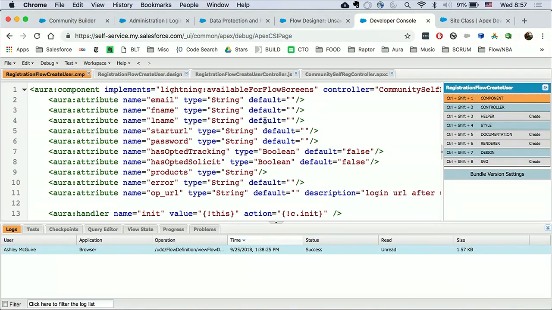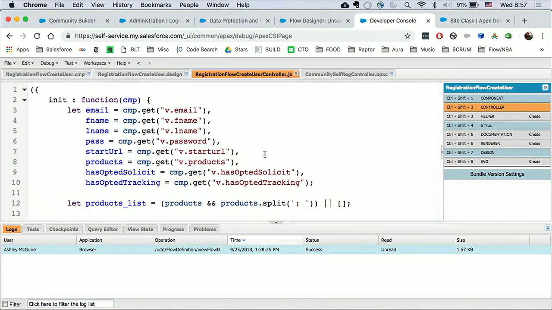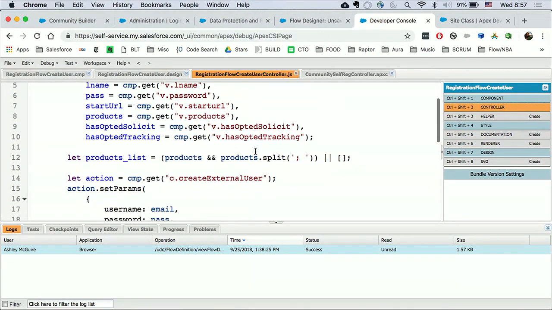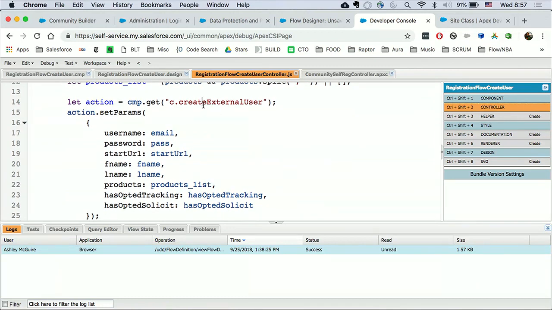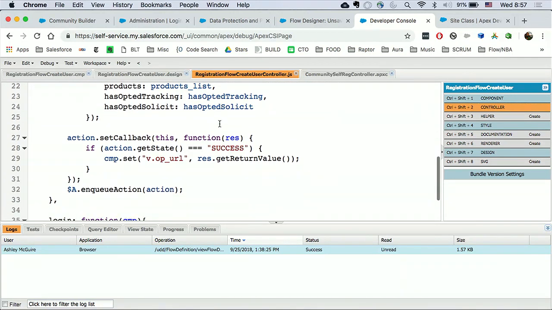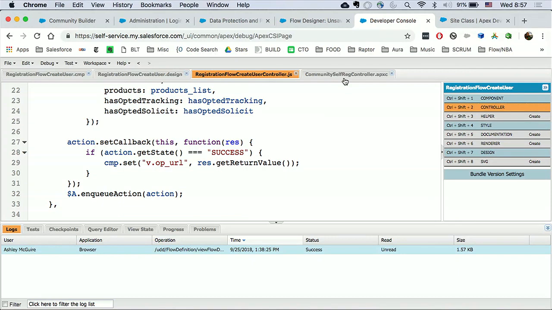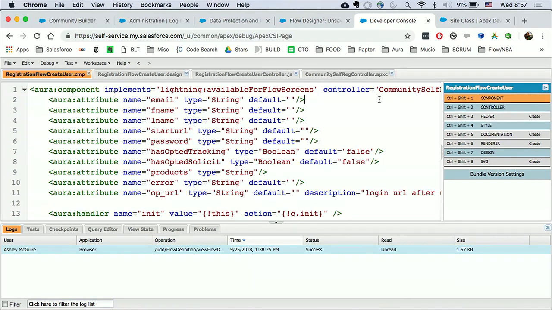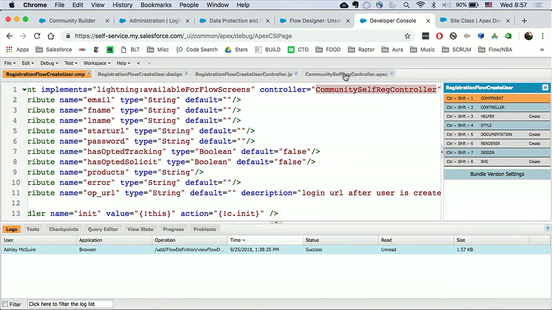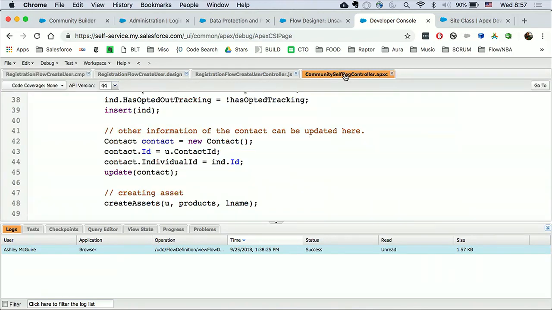So this is a very lightweight component. We are just taking the input, and if you look at the controller, we are just passing along all the values that we got to an action, create external user, in our Apex controller. And the Apex controller is specified over here. So let's take a look at the Apex controller itself.